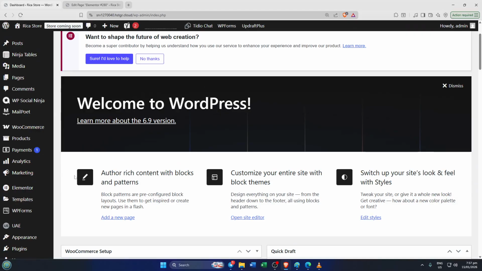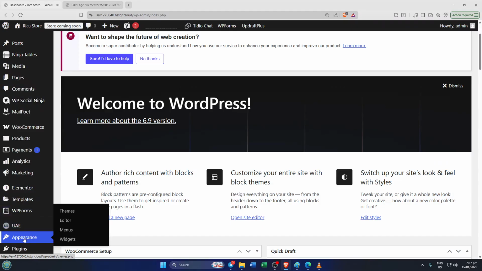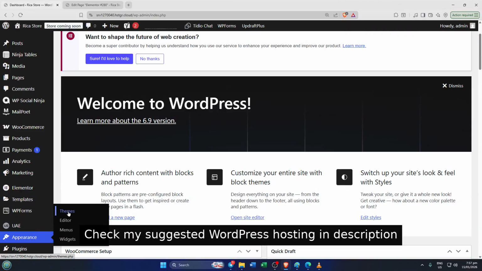Now, let's head over to the left-hand menu and click on Appearance. This section is really where you control the look and personality of your website. Think of it like choosing the outfit your site wears. It's all about style and presentation. Under Appearance, you'll see Themes. Go ahead and select that.